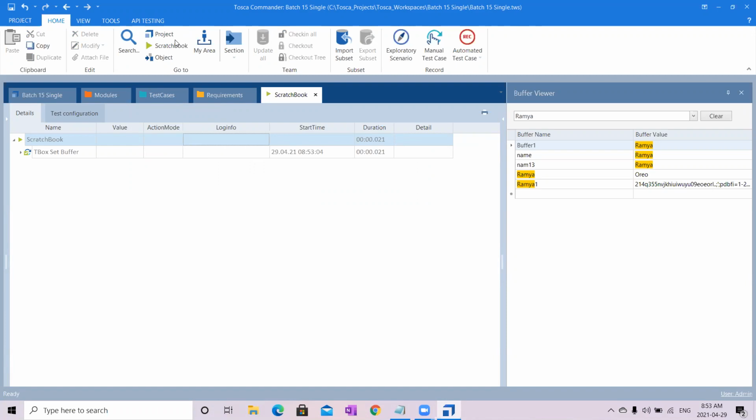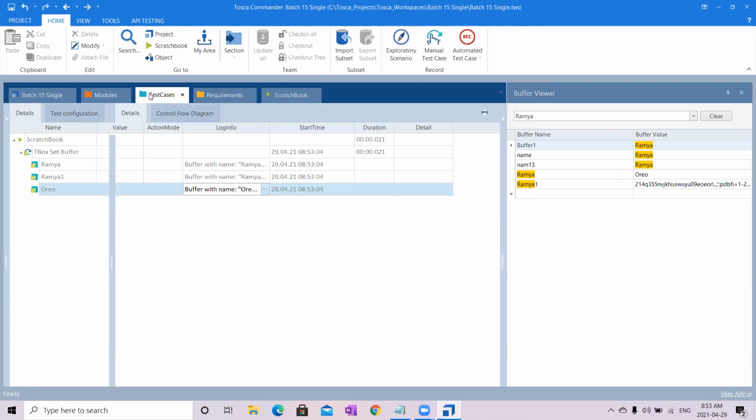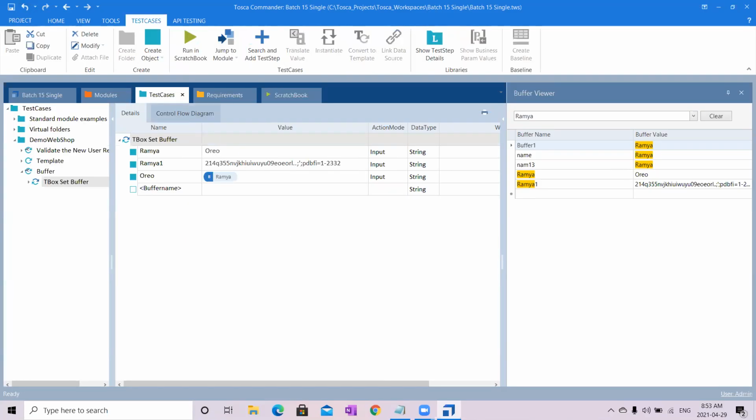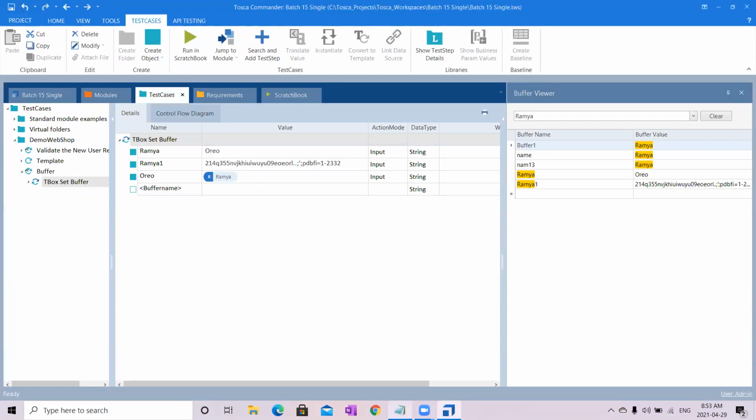Let's see that. See, Oreo has been set to value Oreo. So this is how you can access the value of the buffers. The next one is, how can we view them? You already know. You saw them from the tools and the buffer viewer.